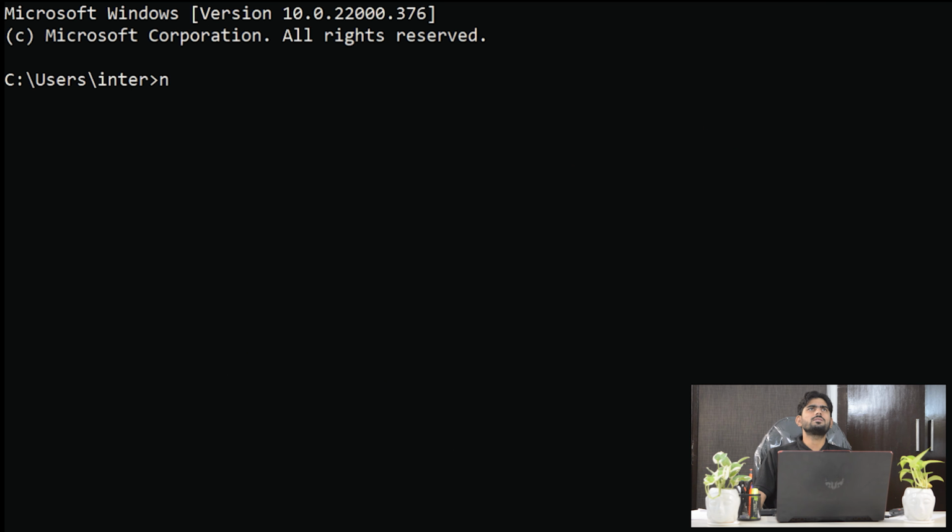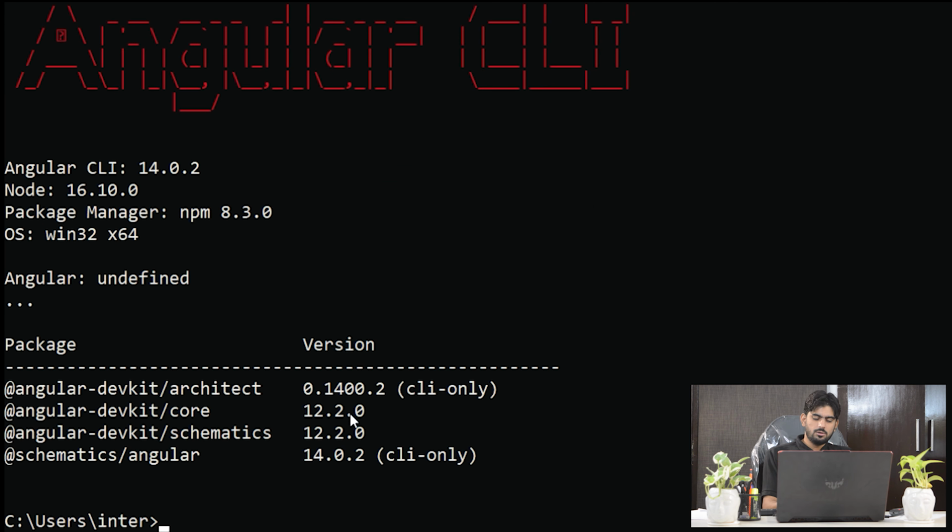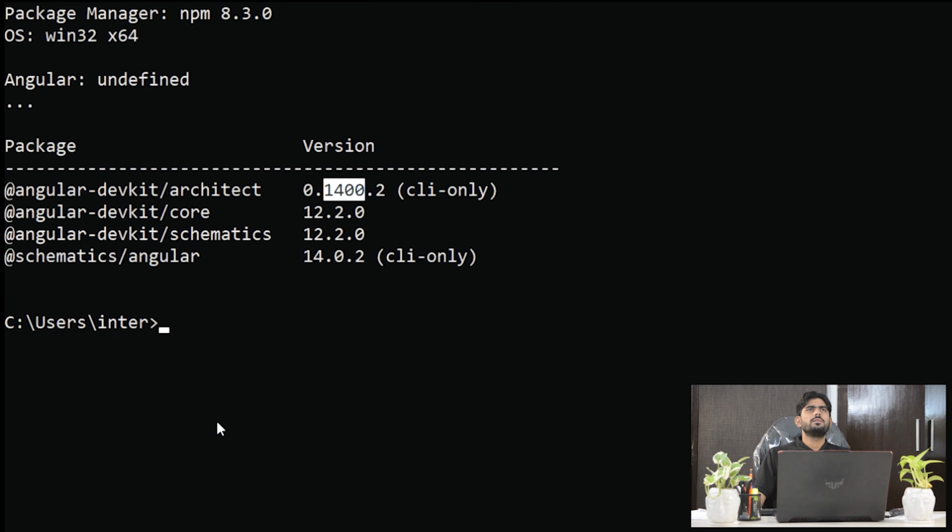Here you can see that Angular has been installed in my system, and now you can check whether it is installed or not. Just type ng space version, and it shows the Angular version. We have Angular 14 here, so now we have the updated Angular. Angular 14 was just released, I think on the 13th of June.